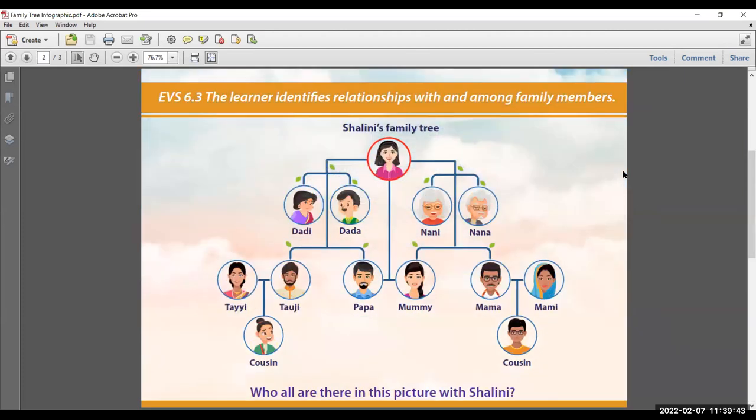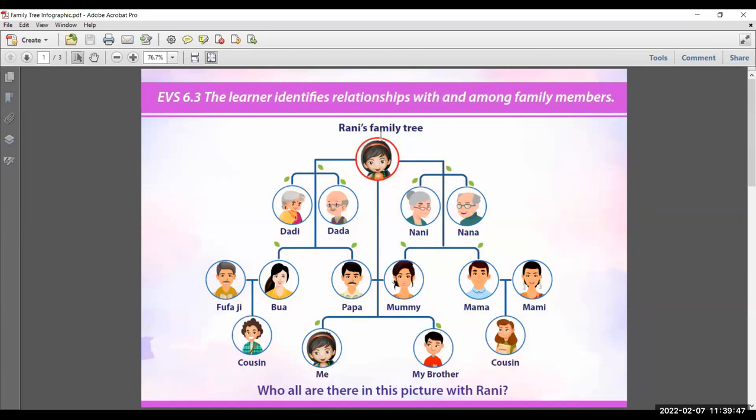Because these family trees are in the form of a flow diagram, we can also treat it as a flow diagram and also as an infographic, because it is a combination of graphics and information. So here you can see Rani's family tree, where Dada Dadi and Nana Nani are depicted, and their offsprings are also depicted, like Bua and her husband Fufa and their offspring. Then Rani's Mummy Papa and she as their offspring, and her brother as the offspring.